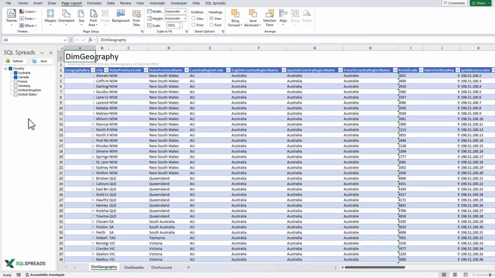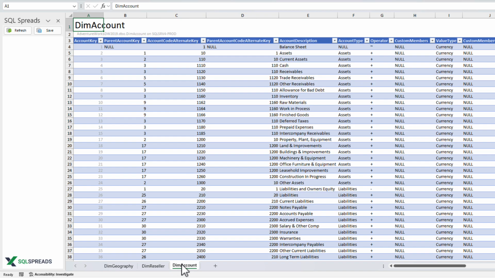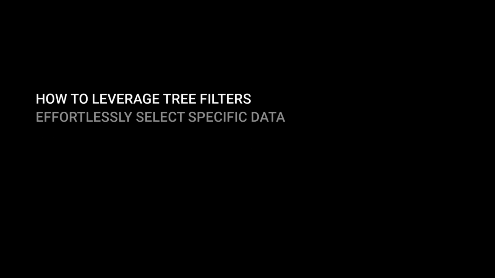Tree filter can be utilized for a single SQL Server table or for several tables in separate Excel sheets. SQL Spreads will detect the usage of the tree filter and show or hide the tree filter accordingly for each Excel sheet.